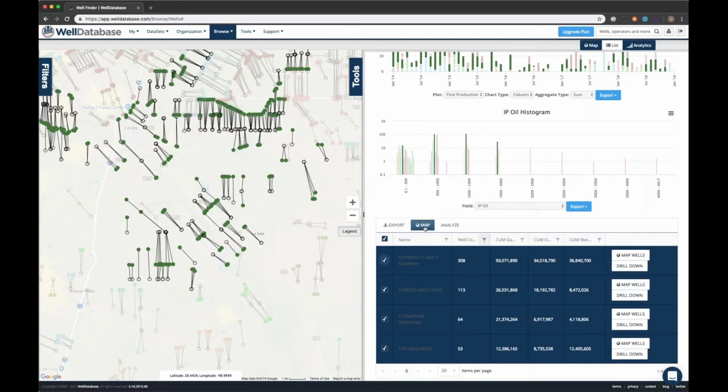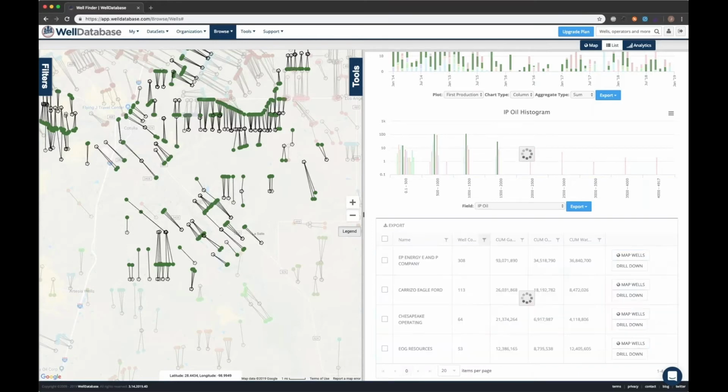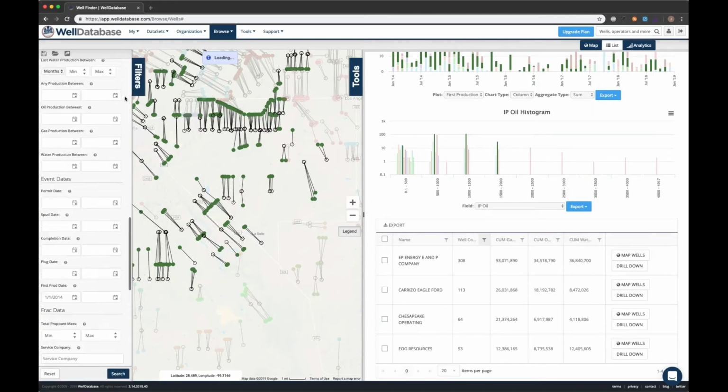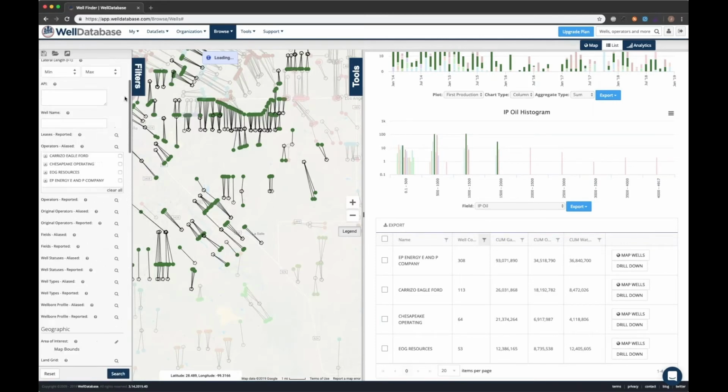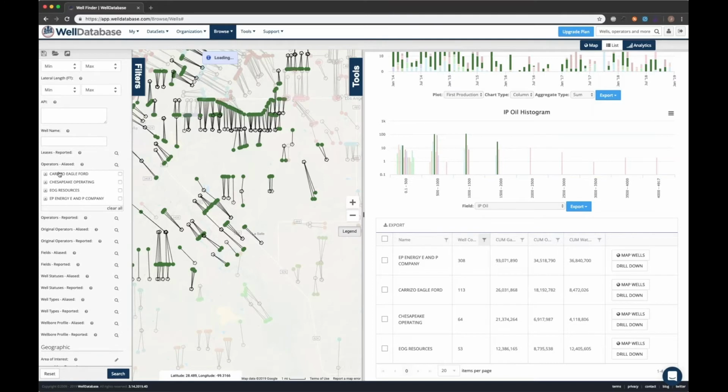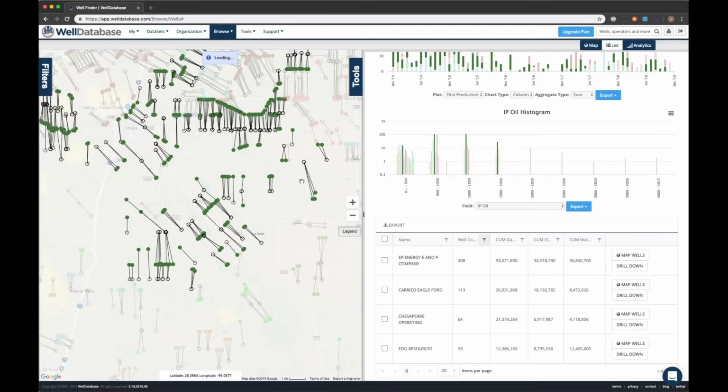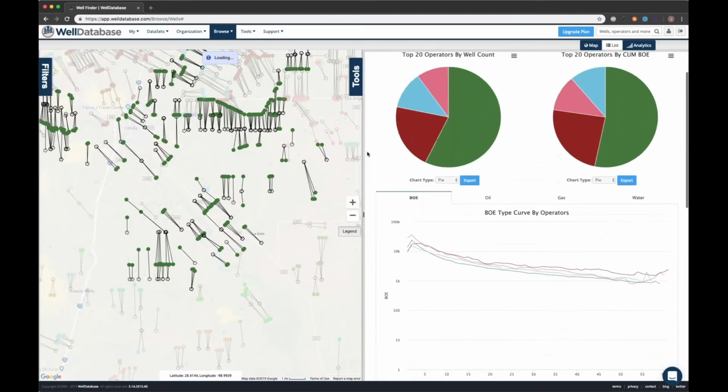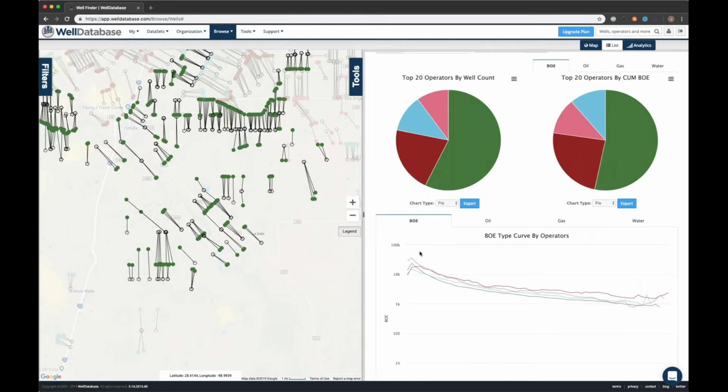And so what that does now, instead of just filtering my table, it's going to come over and drop those filters into my filter set here. So if I scroll up top, I will see those 4 operators are now listed as filters to my map in my operator section. And so now everything will be limited to just those operators. We get a little bit more of a tighter comparison.